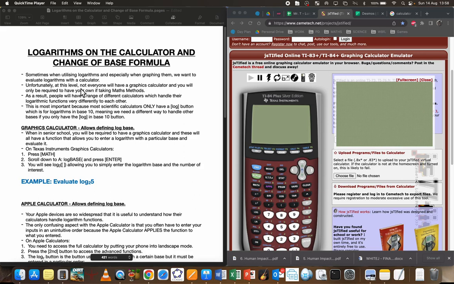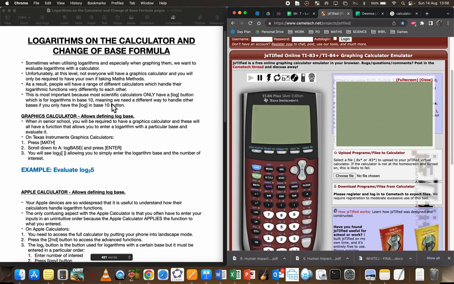But unfortunately at this level, not everyone's going to have a graphics calculator, and you'll only be required to have one if you're taking maths methods later on. Or, the year 12 maths, basically. So as a result, people will have a wide range of different calculators that handle the logarithmic functions very differently to each other. And this is also important because most scientific calculators only have a log button.